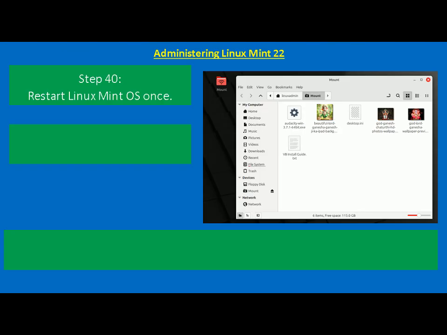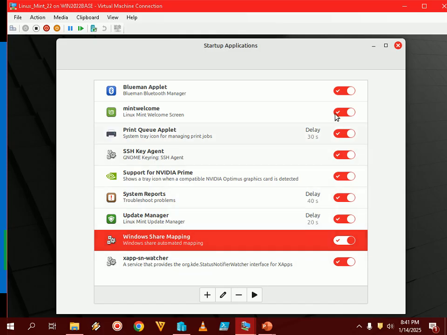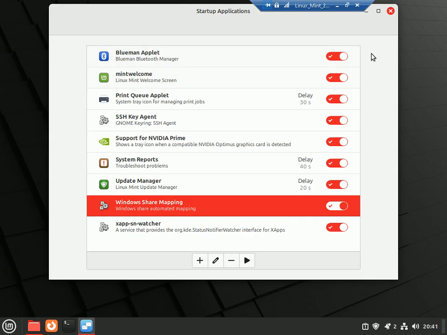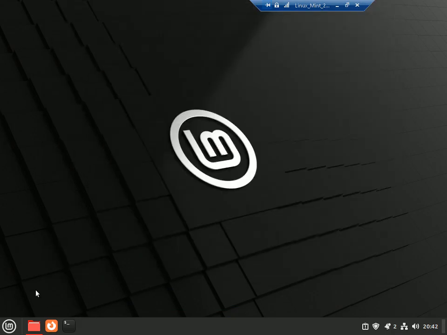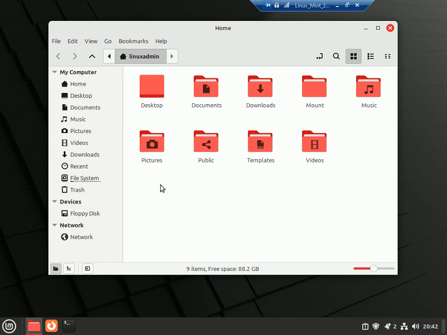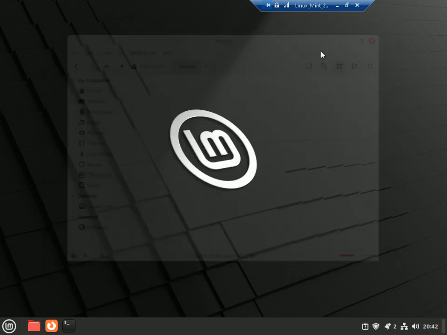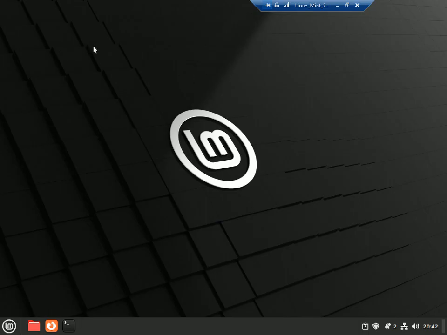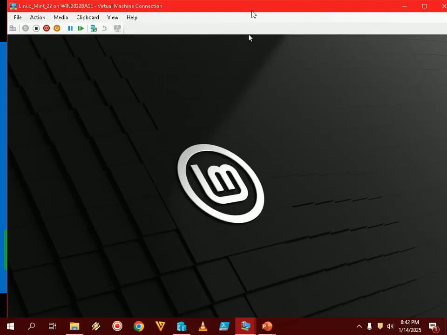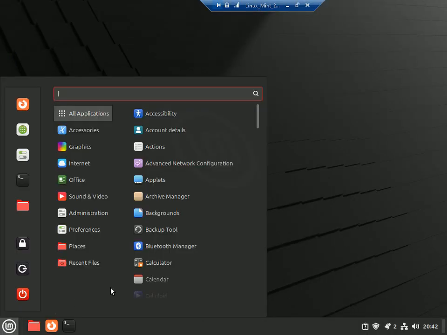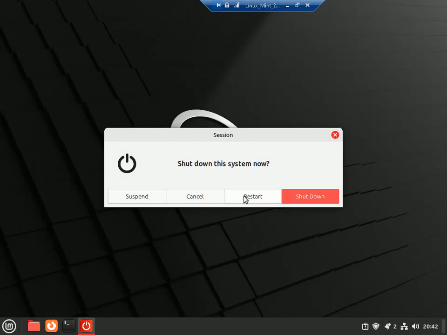Restart the Linux Mint OS once. So now we will check. I will close this. Now I'll close this also. Remember, before restarting, we have not mapped our mount point. You can see over here the mount point is empty. After restart, it should automatically come, and that too without asking any password. Okay, this is our goal. So let's see. I'm just restarting my machine, and let's keep our fingers crossed. Restart.